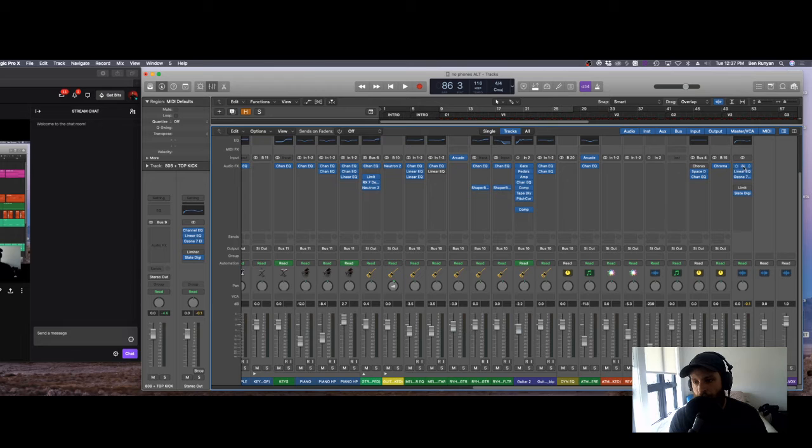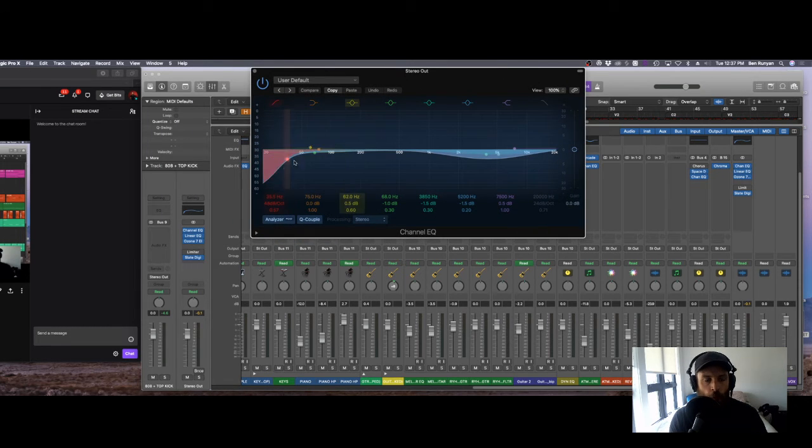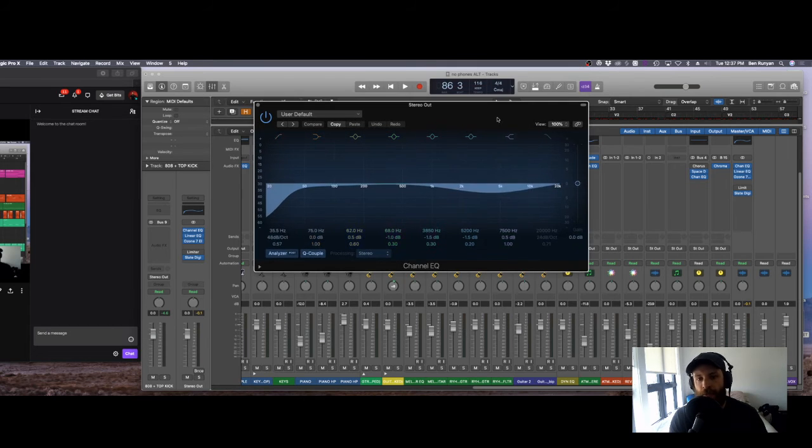So on the master channel, I've got quite a few things going on. I've got a high pass, or a low cut, around 35 to make sure nothing too rumbly is happening underneath the whole track. And then this is kind of a sign of lazy mixing right here.